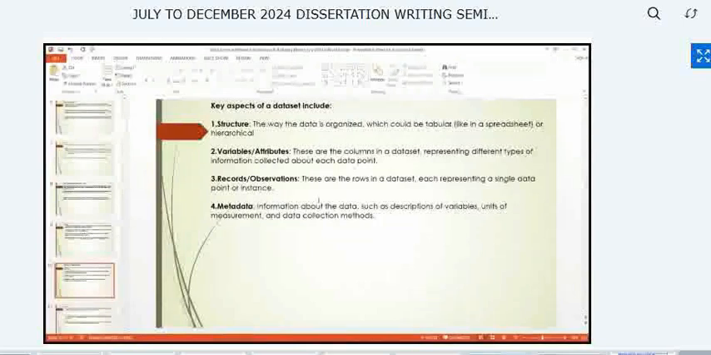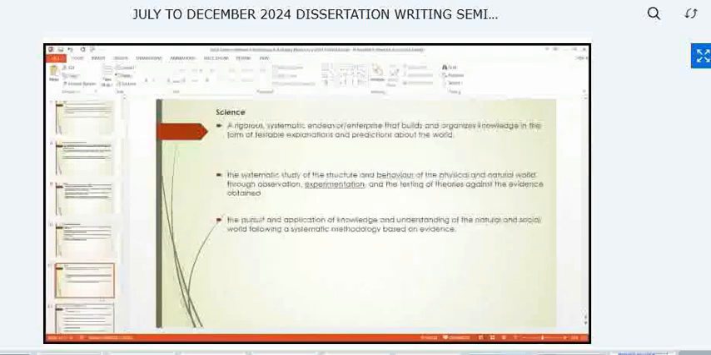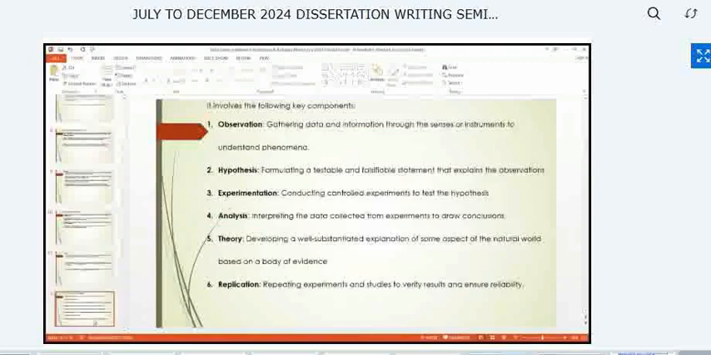Is it organized or is it not structured? And it has variables, which might be the attributes or the columns in a data set. It might be records or observations, which we can call rows or tuples, representing a single data or instance. Or it could be metadata, data about data, describing the variables or the units of measurement or data collection methods. This is data about data, the metadata.